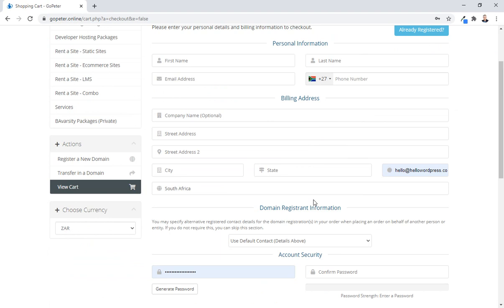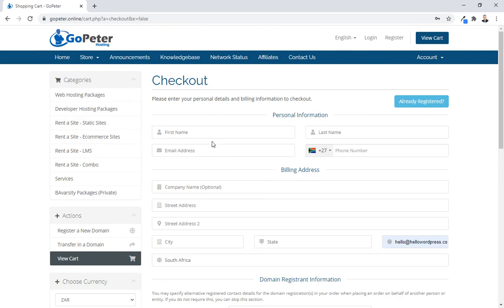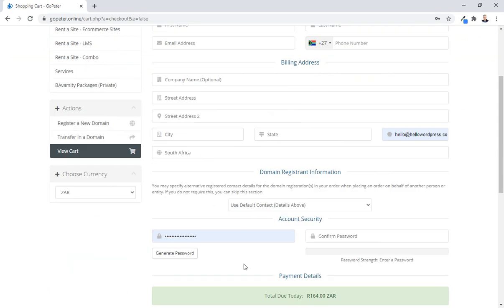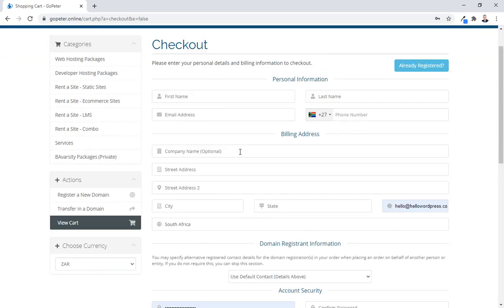And what's important here is that you fill in the correct details, because this is the details that will be used to register your domain in your own personal name. We do not register your domain in our business name. It's your domain and it belongs to you. Most important would be the email address, like I mentioned before.